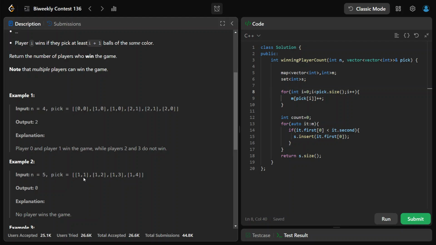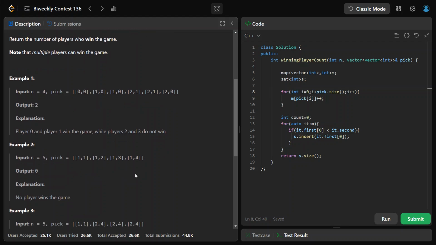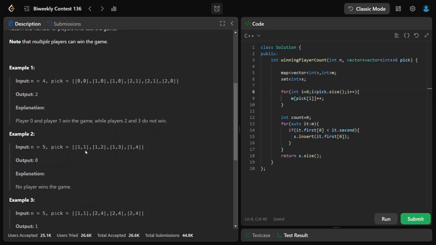If we check this particular example, one has picked one ball of one color, another ball of another color, another ball of three color, and another ball of four color. That means he has picked four colors, but all the colors of the balls are different. So here also, one is less than or equal to one, because each color has only one ball. So he loses here also. Basically in all the conditions he loses. He doesn't have any balls of the same color greater than one in count. Okay, hope you have understood the problem.